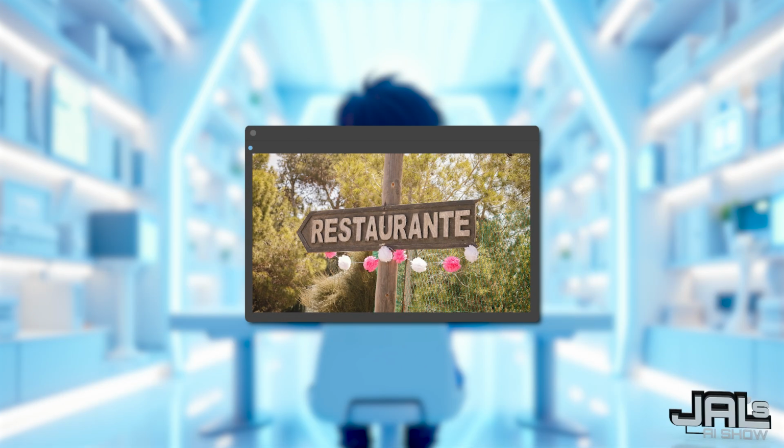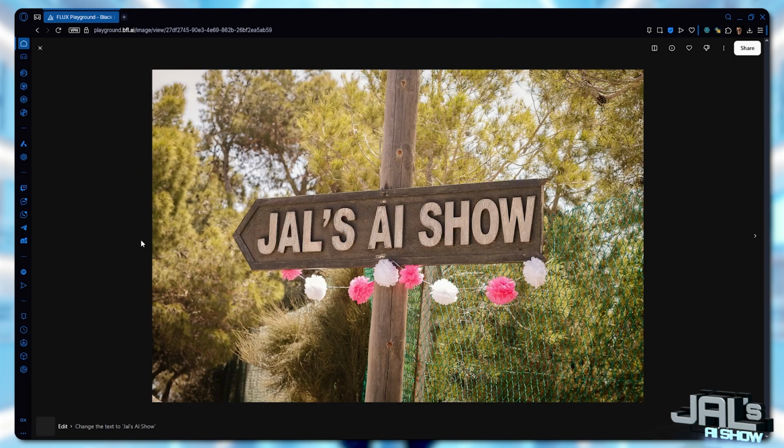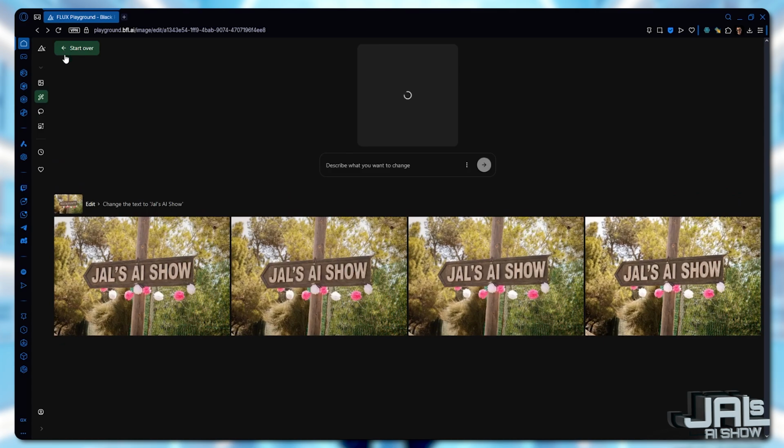Now let's try something else, editing text inside an image. I uploaded a photo of a signboard and gave the model a simple instruction: Change the text to JAL's AI Show. And boom, 4 variations came back with the updated text, all keeping the same font style, color, and background lighting as the original image. It even matched the lighting and perspective really well.